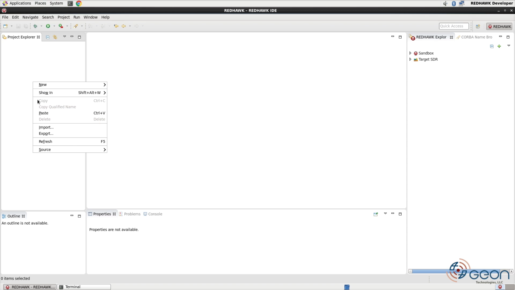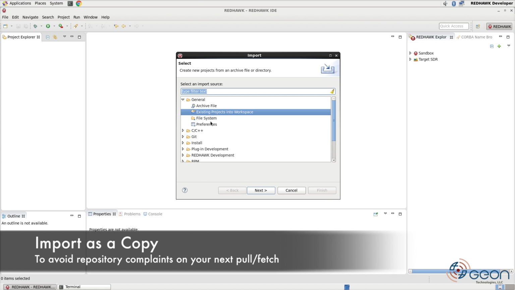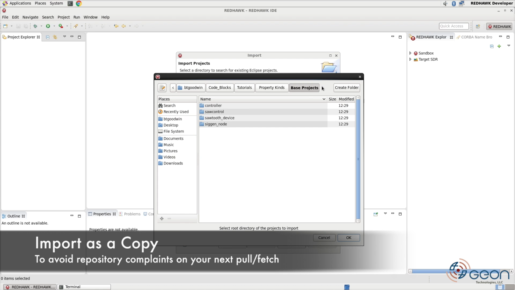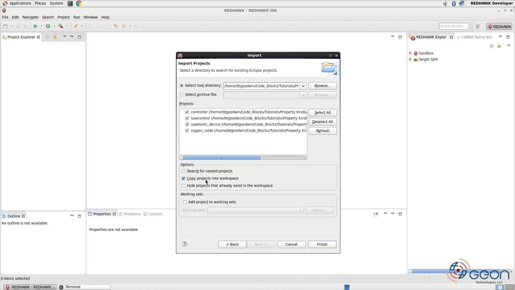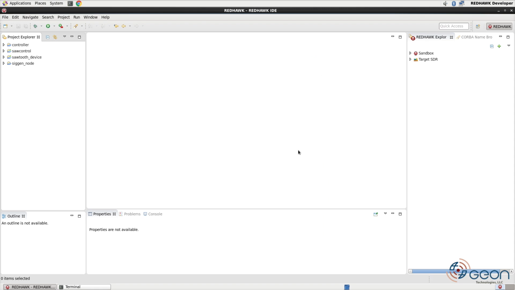So first, we need to import the base projects into Eclipse. I'm bringing them all in, even though for this video, we're really only touching the sawtooth device. I recommend setting the copy into workspace flag so that you have all the originals handy in case something goes wrong. If you see a Java error during the import, it's safe to ignore it.